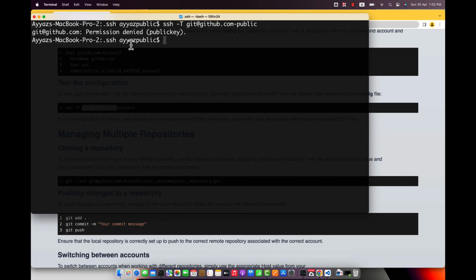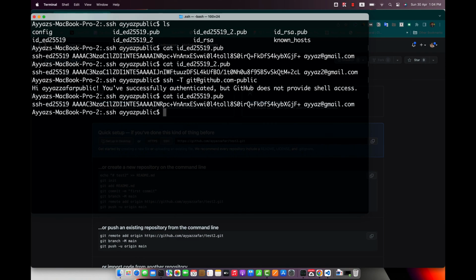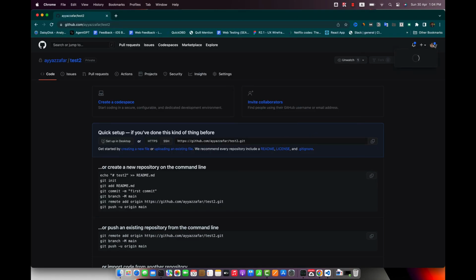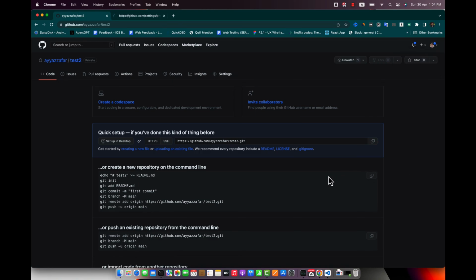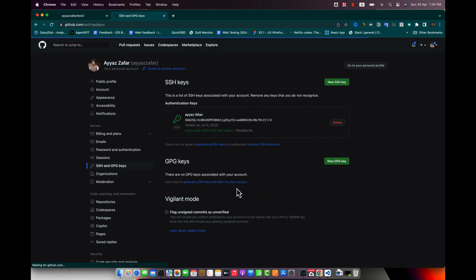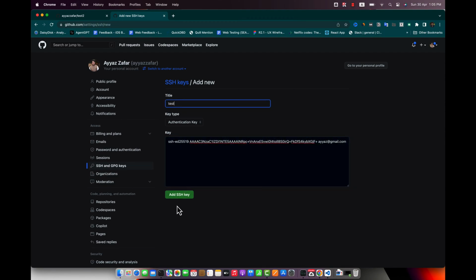So let's register our newly generated SSH keys in GitHub accounts. First, copy the public SSH key of one of our keys. Open GitHub.com. Open your account settings. Click on SSH from the left sidebar. Click on the New SSH Key button. Provide any name for the key and then paste the public key that you just copied.